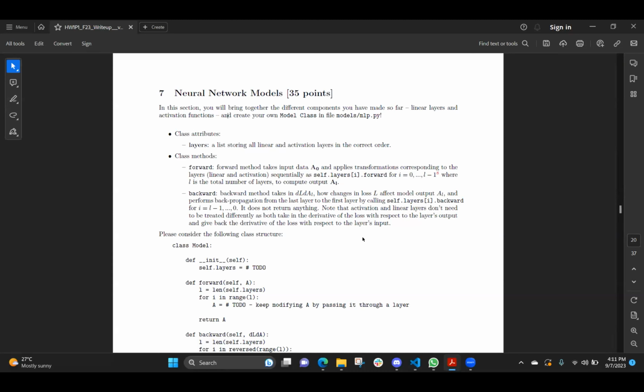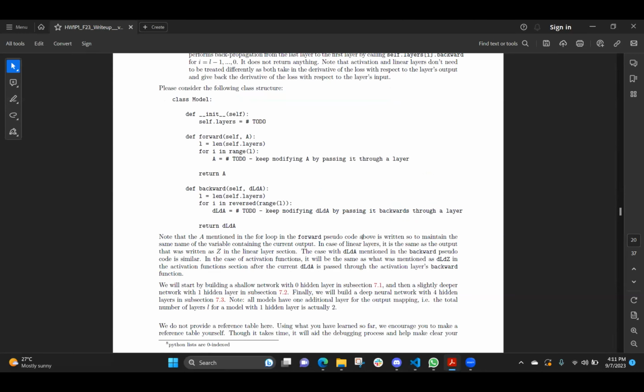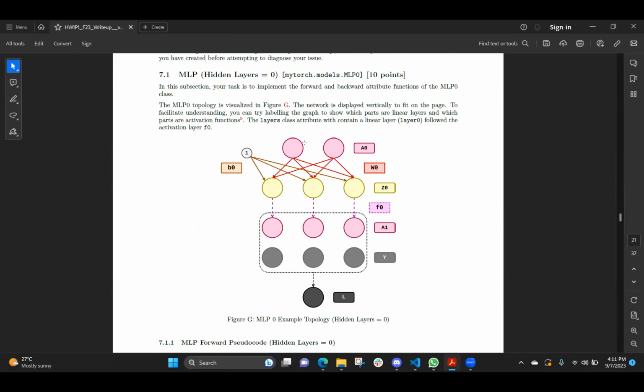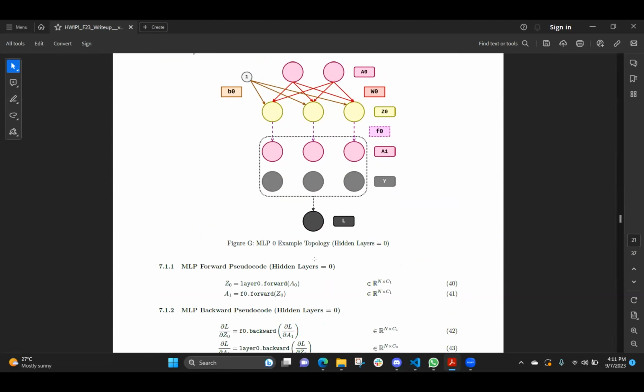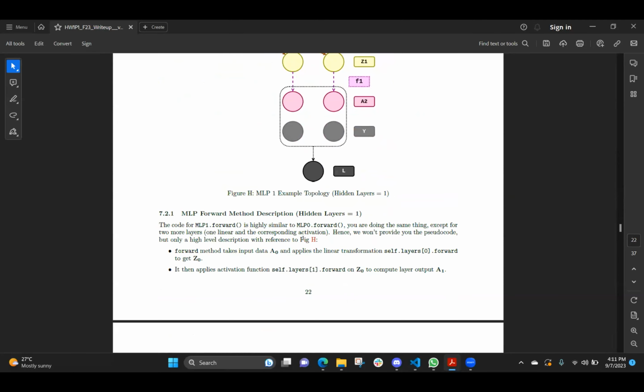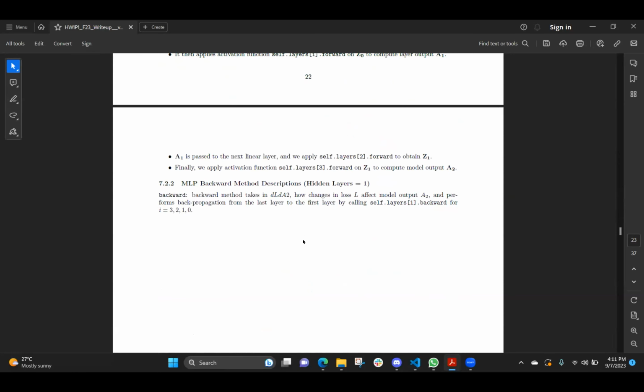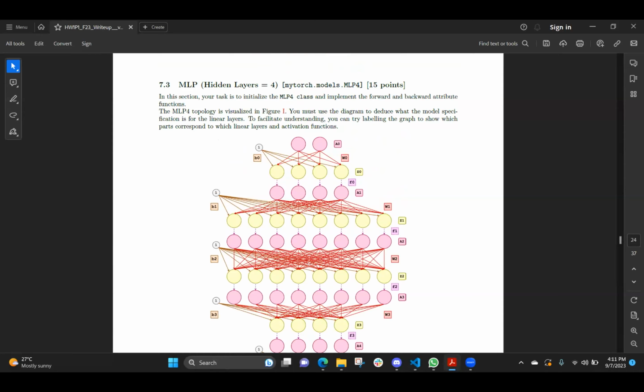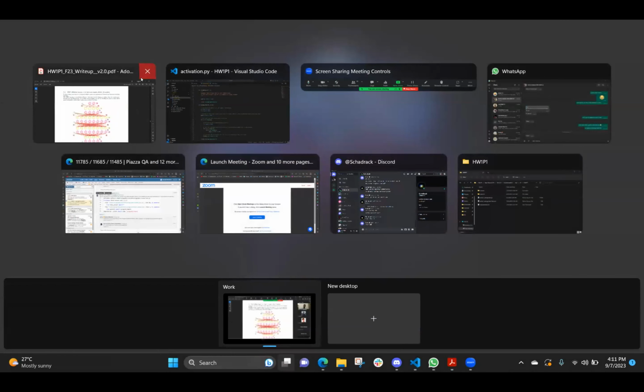The first one is a simple input-output architecture, which we call MLP0 because it has zero hidden layers. It looks something like this. There's an input layer and an output layer. Then there is MLP1, which has one hidden layer. And then there's MLP4 with a few more hidden layers, which is this particular architecture that you have to replicate.